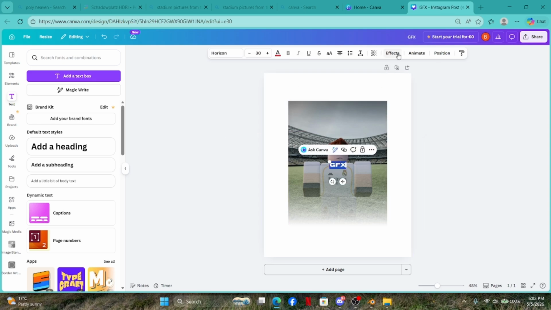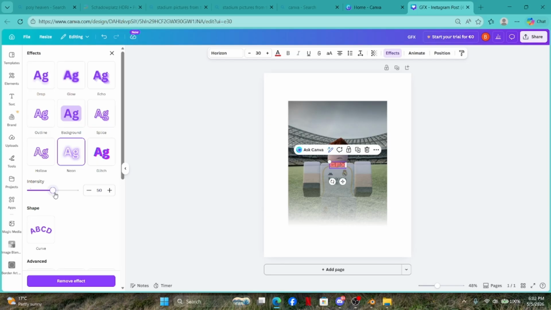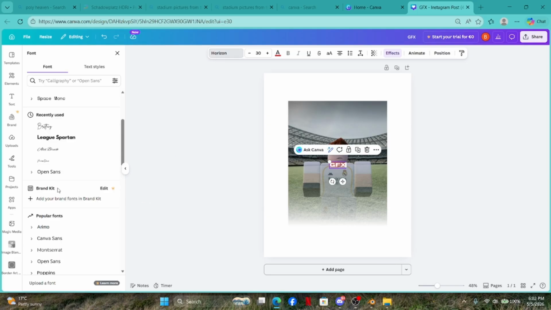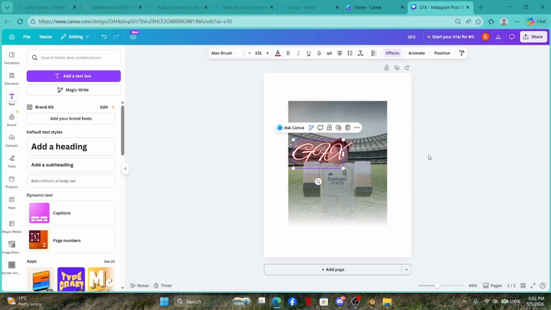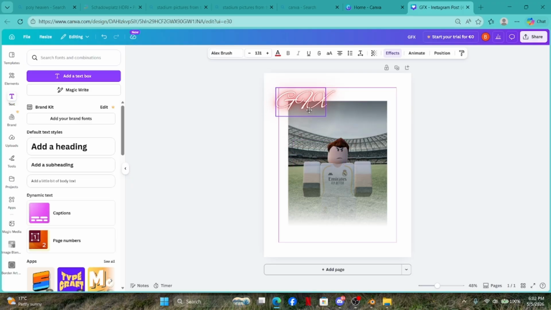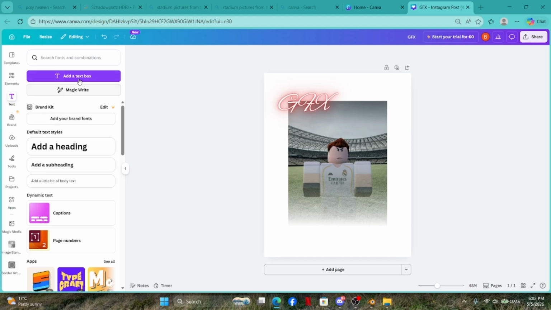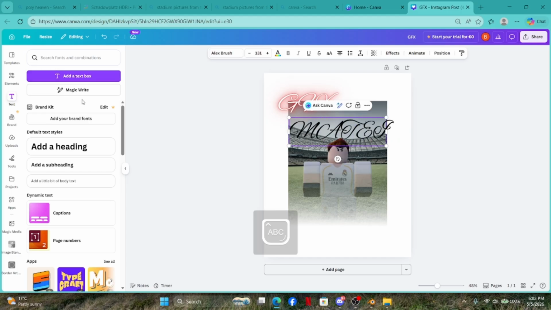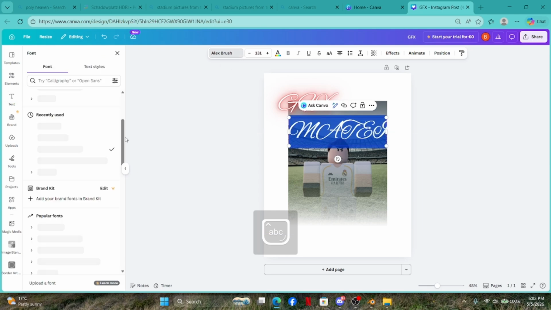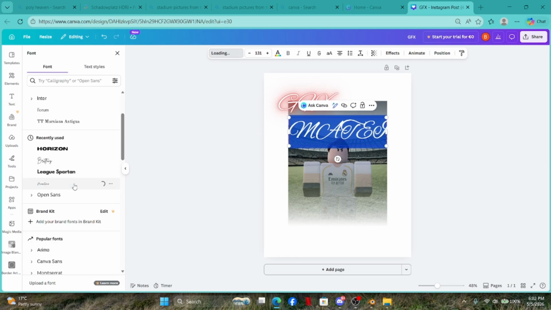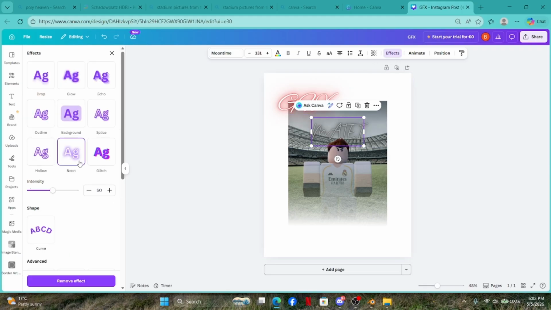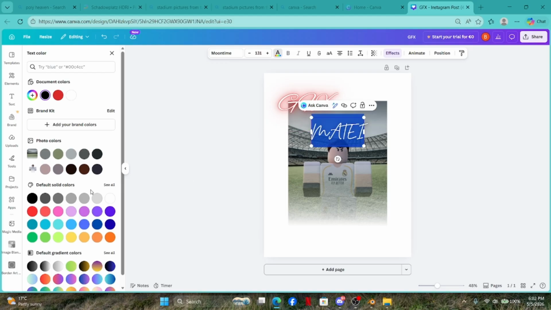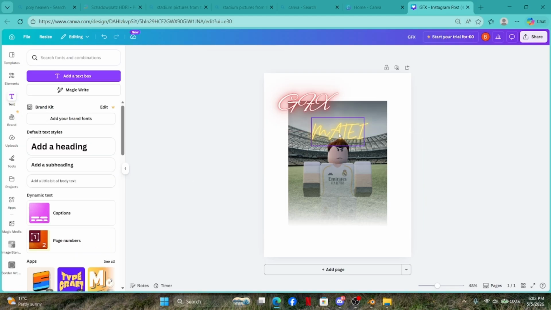I'm gonna select it again. I'm gonna go to effects. I'm gonna go to neon. Going to put this like this. Or you can just put it like this kind of font, for example. Going to put it like this. Going to put your signature, for example. Wait, sorry guys. Going to change it. I'm gonna use this one, for example. I'm gonna go to effects neon. I'm going to make this, for example, yellow. And it's gonna look yellow.